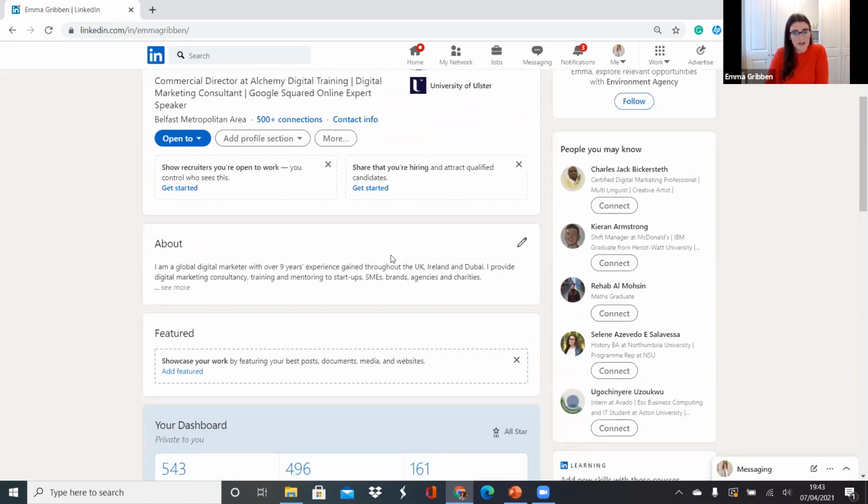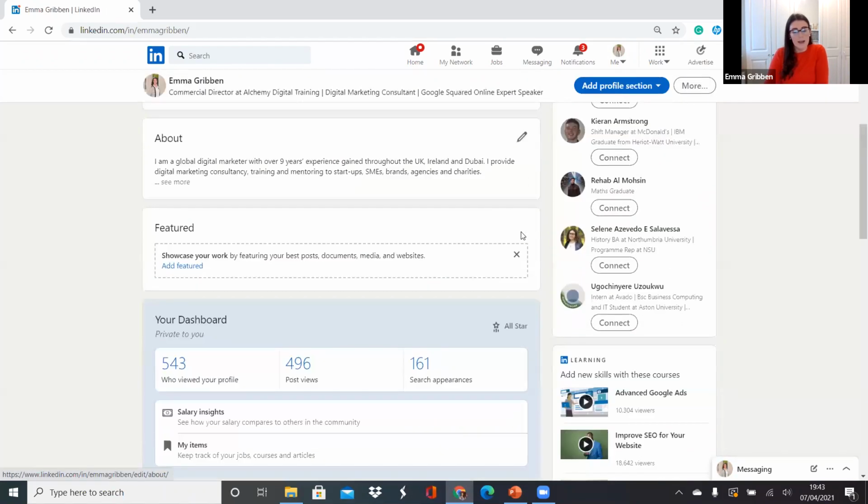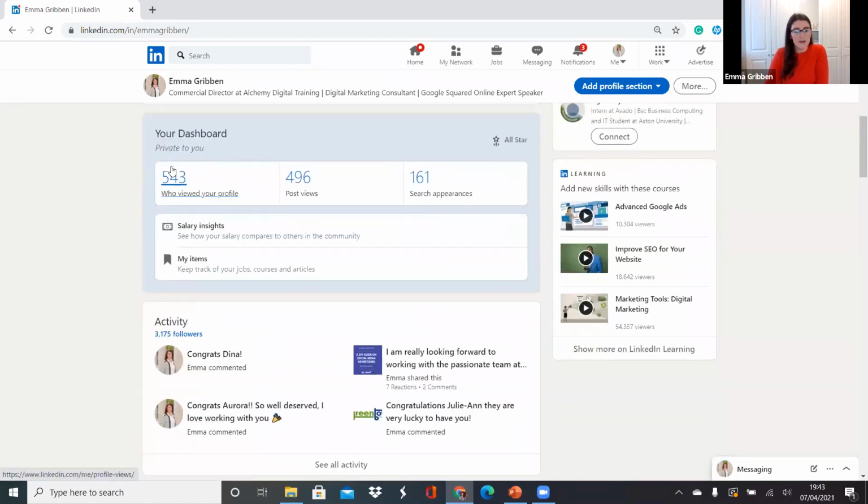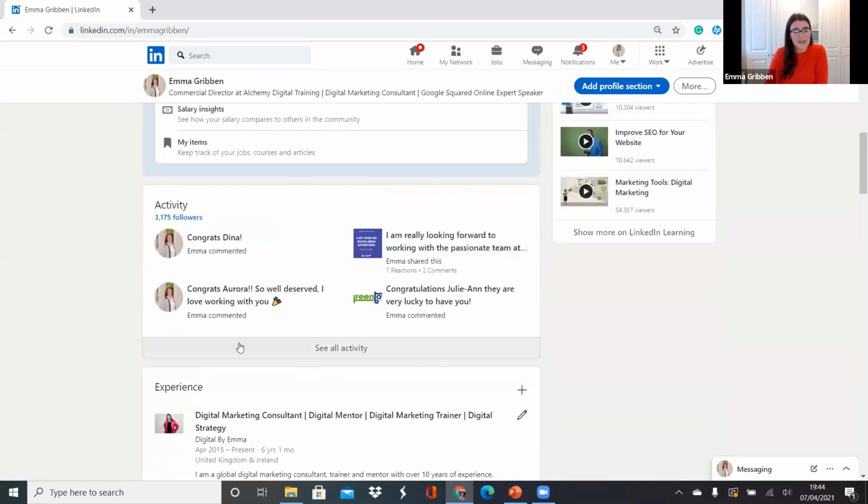This is the about section. So anywhere you see the pen icon, it's really easy to edit. And because I'm logged into my profile, I get to see my private dashboard. So I can see how many people have viewed my profile, how my content has performed, and how many times I've appeared within search. So that's an indication of how visible I am on LinkedIn. Recent activities, I should say, are summarized here, so anything I've interacted with and posted about.